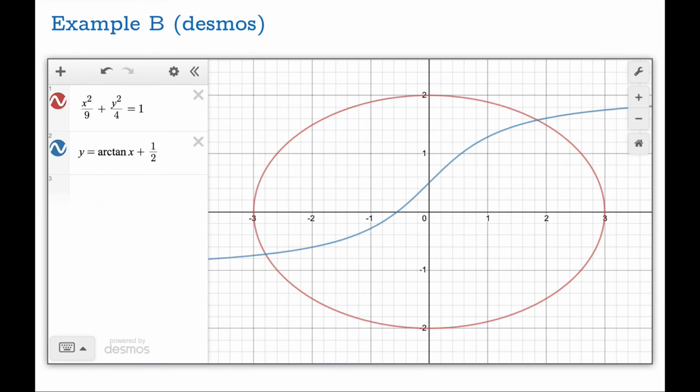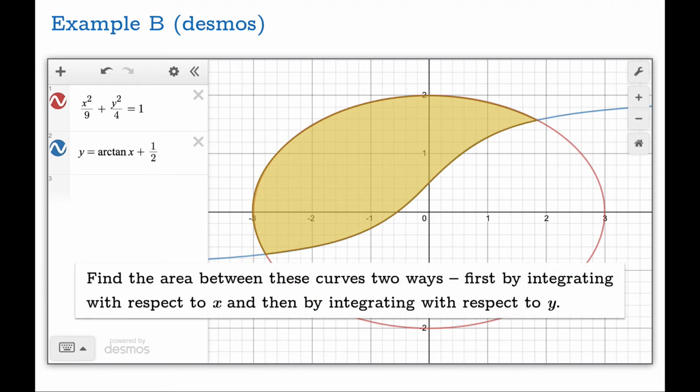Here's a new example. And this is going to be a little more subtle than the last one. So we've got an ellipse and a graph of the arctan function shifted up by a half, and we'd like to find this region right here. We can find the area between these curves two ways. First, by integrating with respect to x, and then by integrating with respect to y.